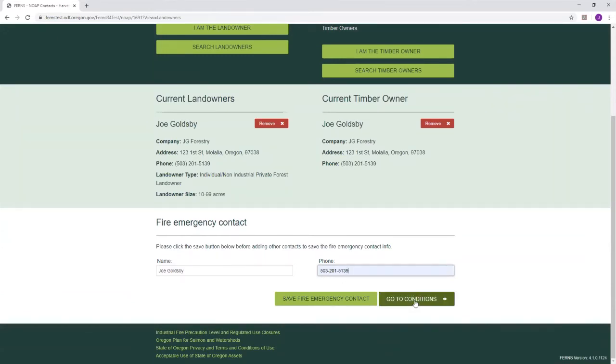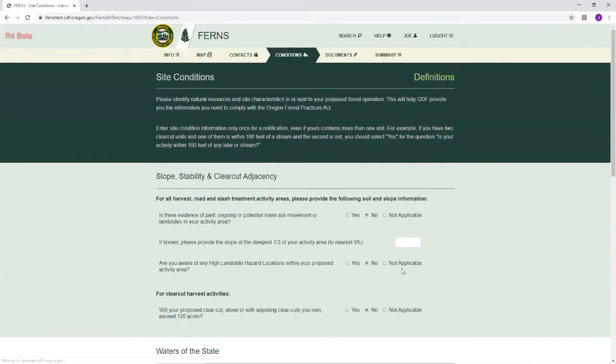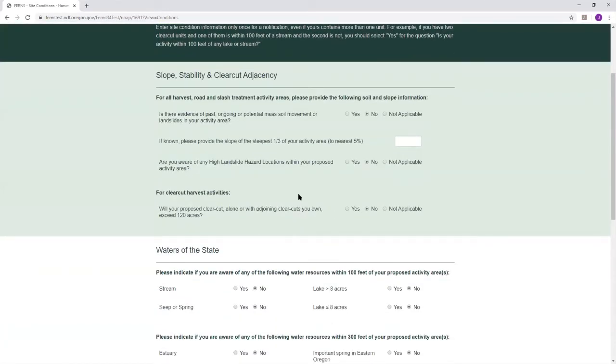Once that's in, you can click Go to Conditions. And this page is basically about site conditions, slopes, waters of the state, wildlife and cultural resources. We don't expect you to know every answer perfectly on this.